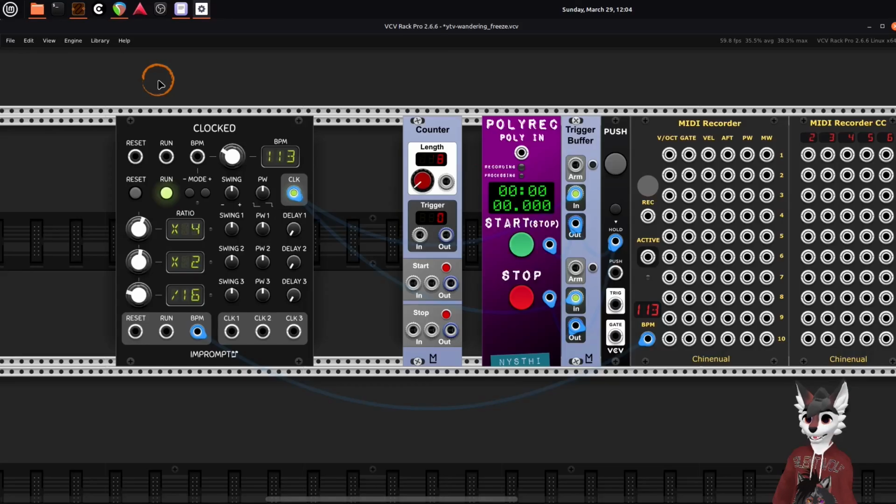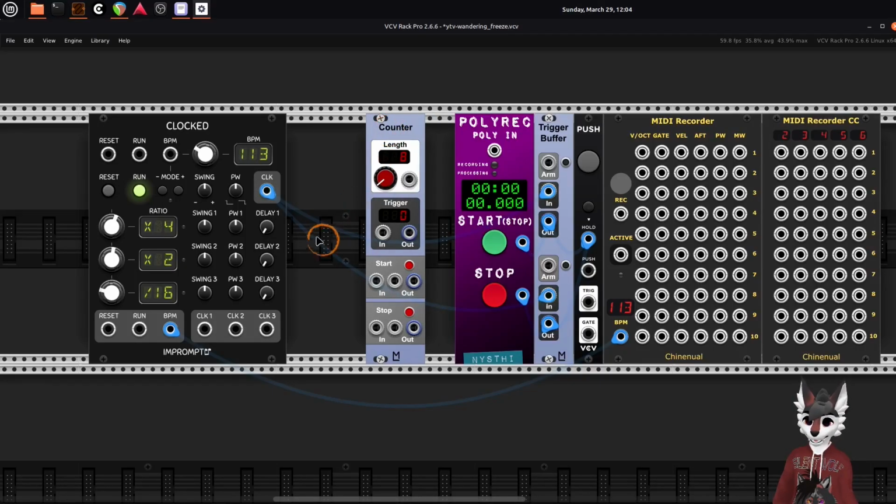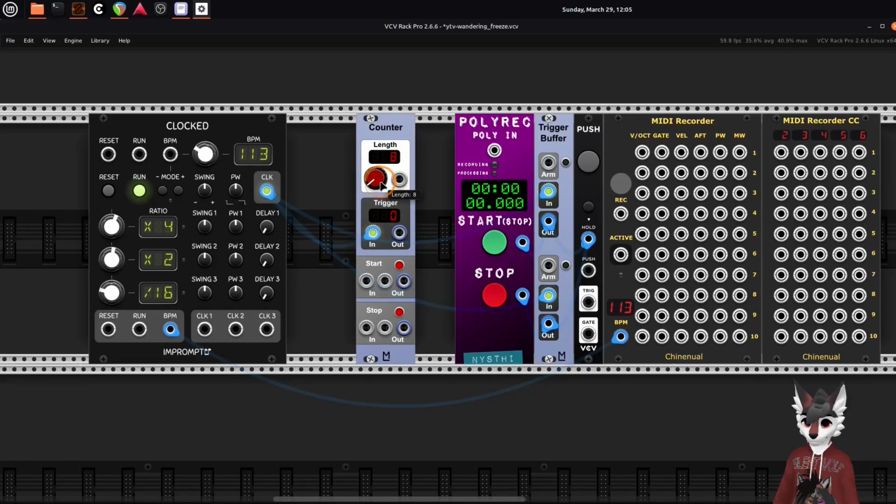And ML has another module, this counter, so that we can record a specific length of the track. So this one is pretty cool too. So we can take triggers in just like this clock, and this length will count all these triggers. Once we hit start, it'll start counting these incoming triggers, and once it reaches this length, it'll send a trigger out on the stop.